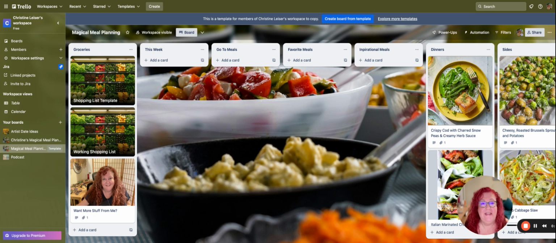So, this is what I'm really excited about. It's the magical meal planning. When you purchase this, you will get the link to download this exact template. I'm going to show you how to use it, and then we'll look at some advanced things.